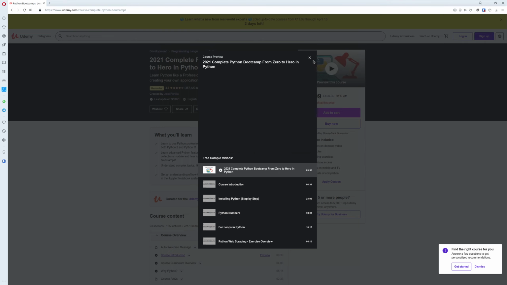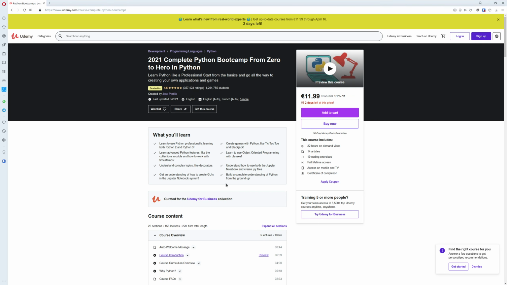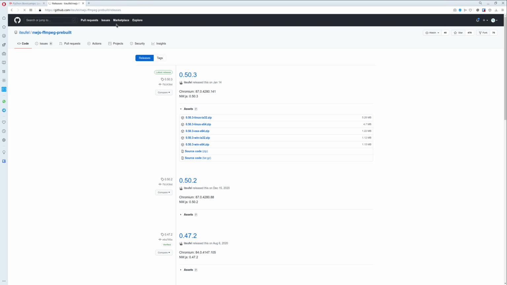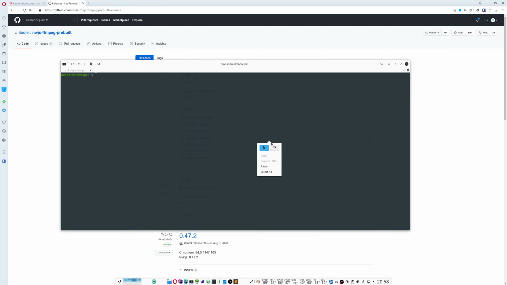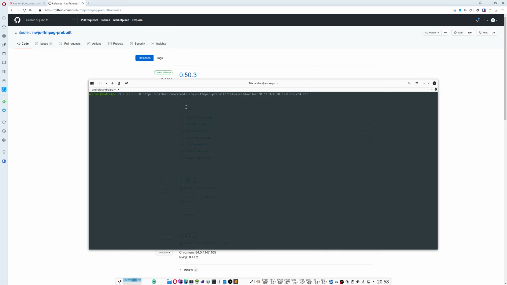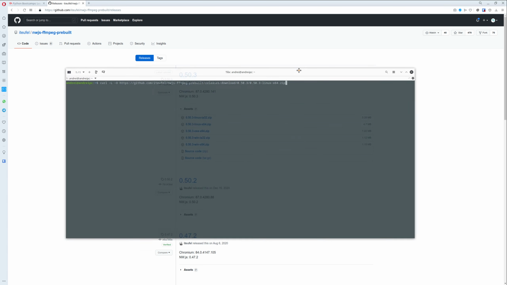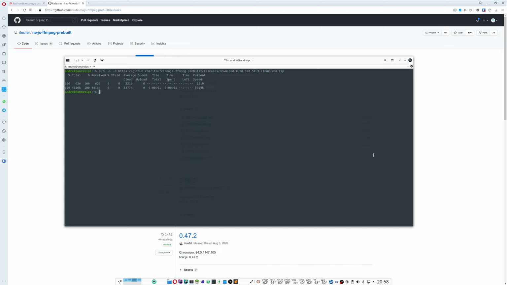First, let's check what the latest version is. What is the latest release? I will put the link in the description. You see, we just need to open a terminal, and then download and install the latest version. I just use curl, but you can also download the zip file, it will be fine. Then we just need to unzip.